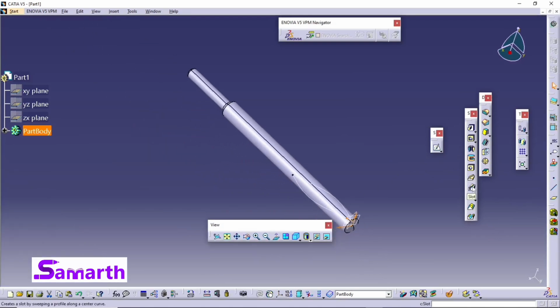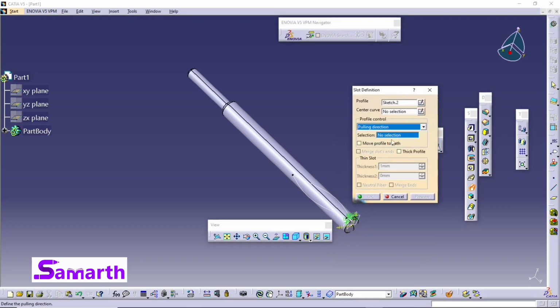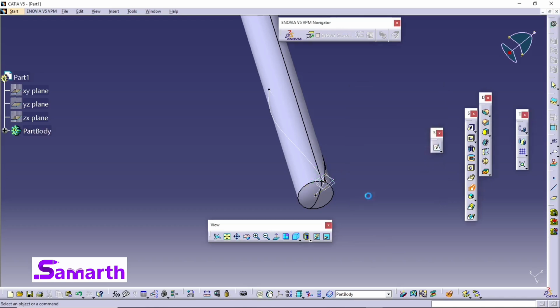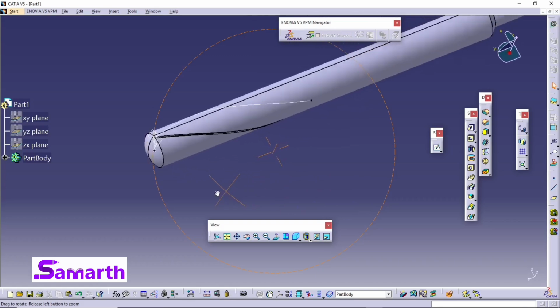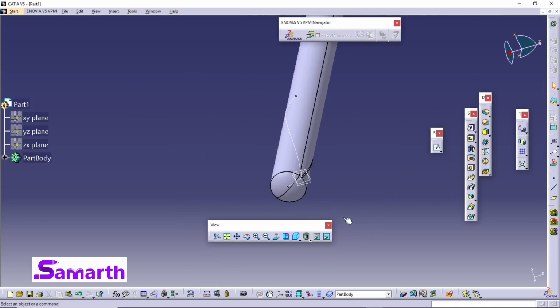Okay, select this slot, your pulling direction, center curve. So I'll select this. So this is y-axis. Right click and select y-axis. Click on OK. So you can see this. Okay, slot is created. Again, now select another plane.